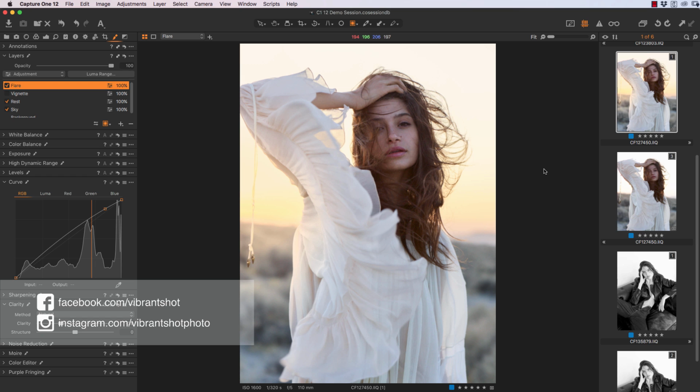So in this short tutorial, we're going to look at an extension of my previous video. If you watched that video on masking and layers, we're going to reuse one of the images that we used there and add something of a lens flare to it.